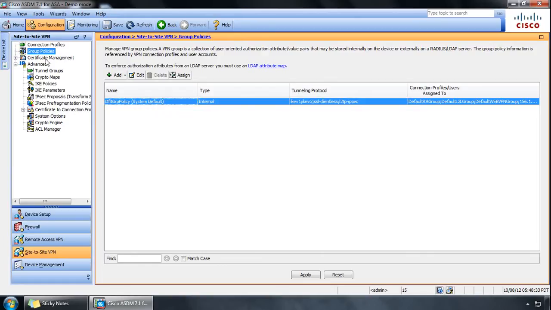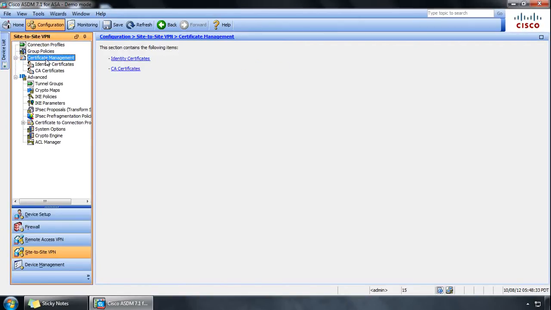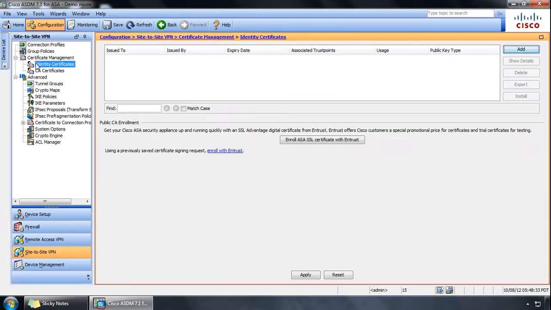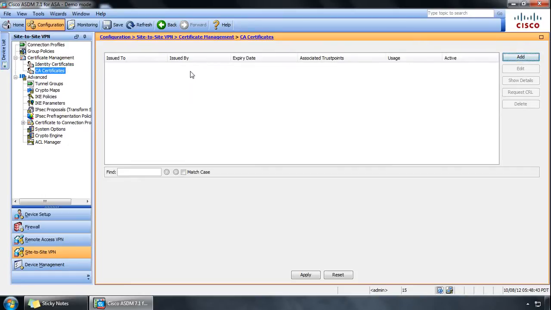So let's move on to certificate management. So you can add identity certificates and CA certificates from this area. So identity certificates identify the Cisco ASA to its peer, and the CA certificate is required, which is the issuing certificate from VeriSign or an internal CA, which may be a root certificate or any subordinate certificates as well. And you can add these here.